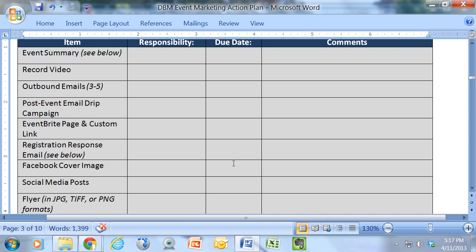Then you want to outline your social media posts. When I say social media, that could be Facebook, Twitter, LinkedIn, or whatever else. And then you also want to have a flyer. So these are the most basic items you want to have for every single event.